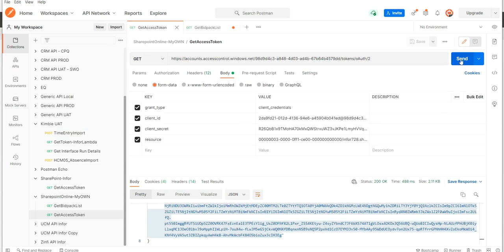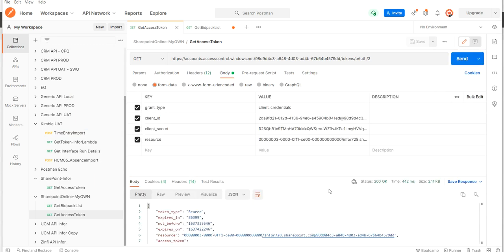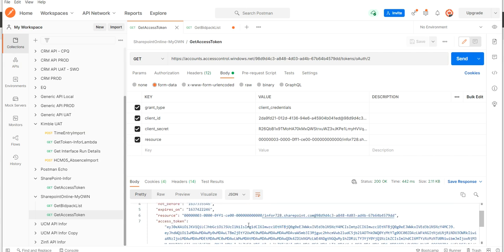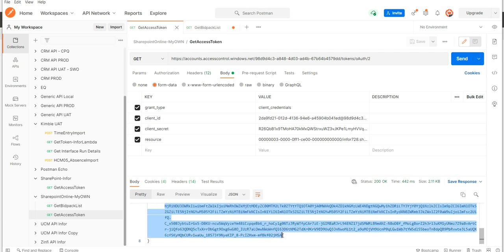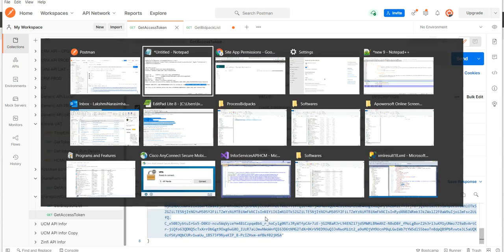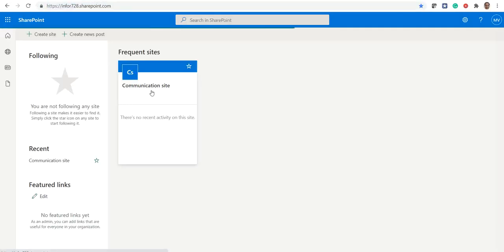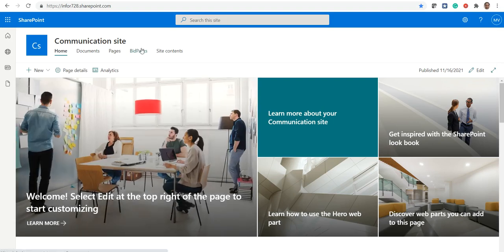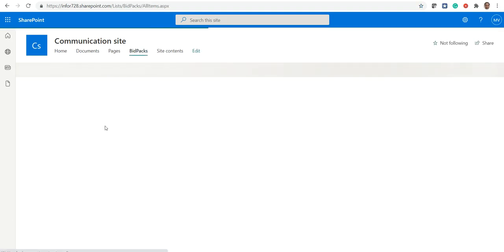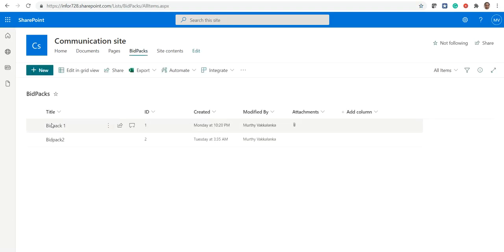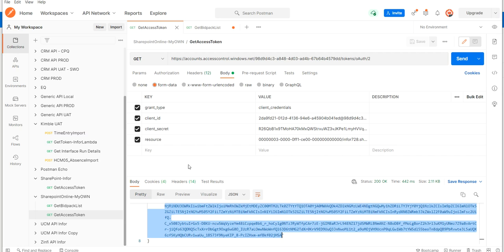After giving all these details, just click on send button. Now we got the access token. So we can use this access token and we can call any API endpoints from the SharePoint site to get the details. For example, in my case, I have a list. So I want to get this bitpacks. In this bitpacks, I have two records, bitpack 1 and bitpack 2. Now I want to get these details from Postman using the access token that which we generated.